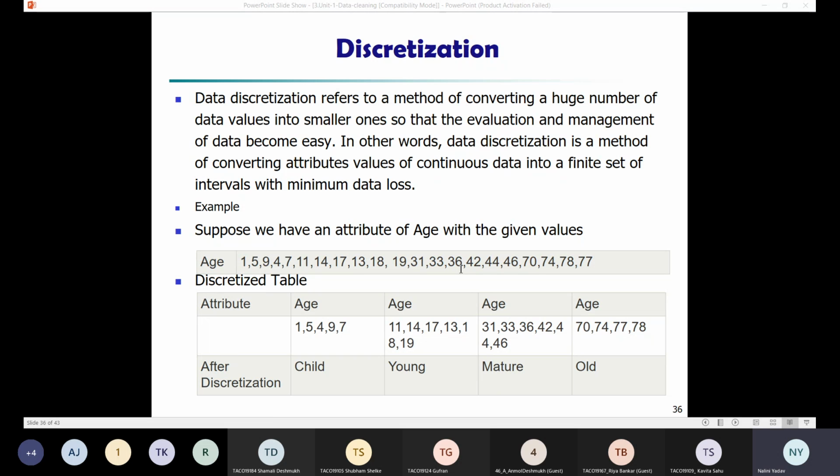So after discretization, I have some classes, like I will divide the age into something like child, young, mature, and old. And then I will plot those age values into these different categories. Correct. So I have some discretization of the data.